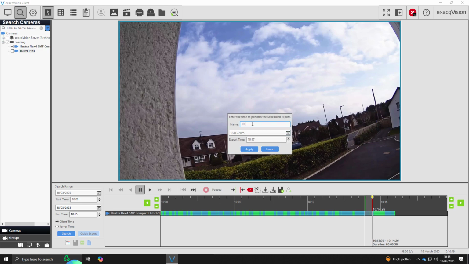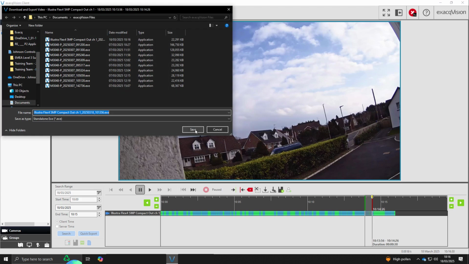Now, configure a name, date, and export time for your scheduled export. These details help you organize and track your exports. You can also leave the name field blank, as it is not a required field. Click the Apply button. Select a location to save the exported file. Make sure it is a location that is easily accessible for you, and click the Save button.